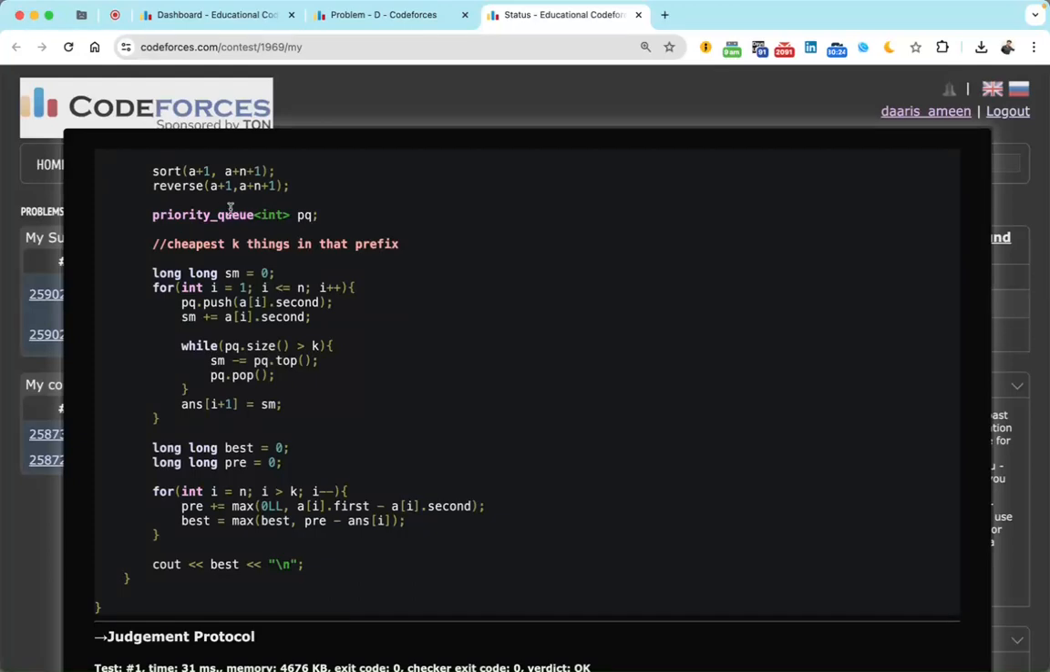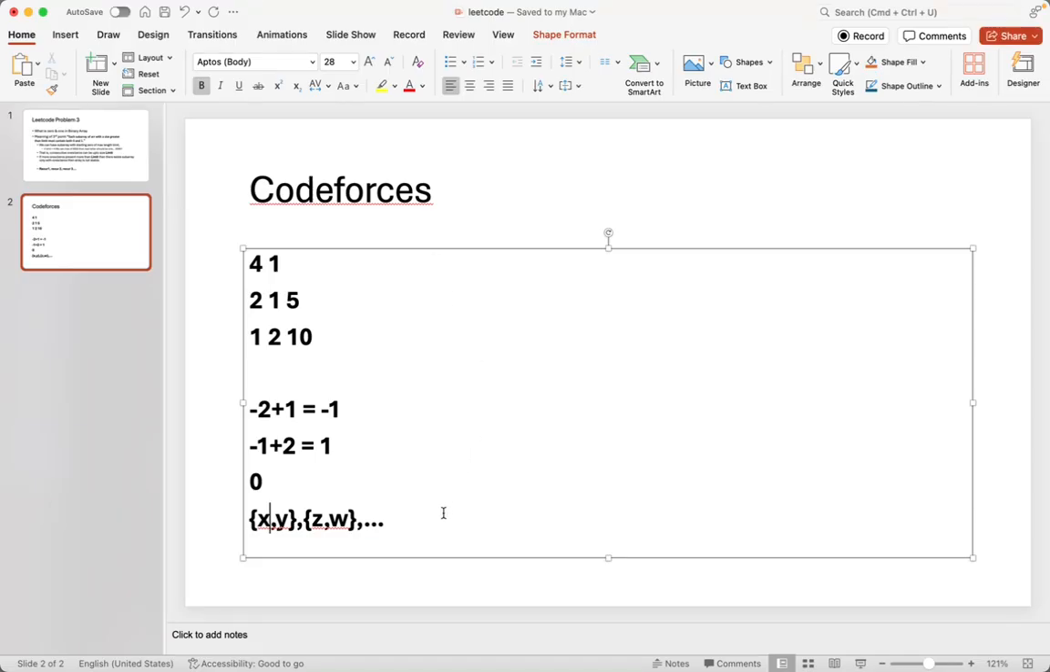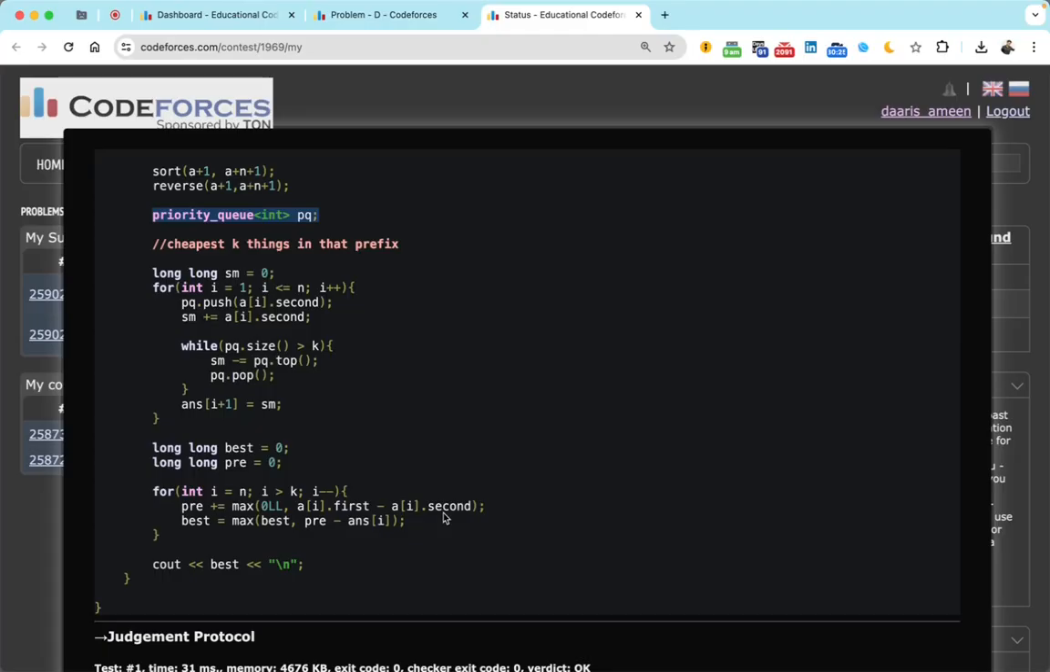For min heap, you will be declaring priority queue of int, vector of int, like that. But I have been declaring max heap. The basic concept of max heap is that it pushes the minimum most element at the top, and the maximum element will be pushed at the bottom. It will be like a queue. I mean, sorry, it will be like a stack, and the minimum most element will be at the top, and the maximum most element will be at the bottom.